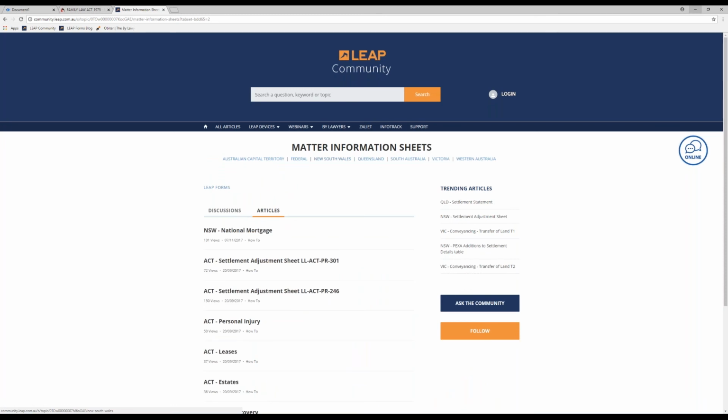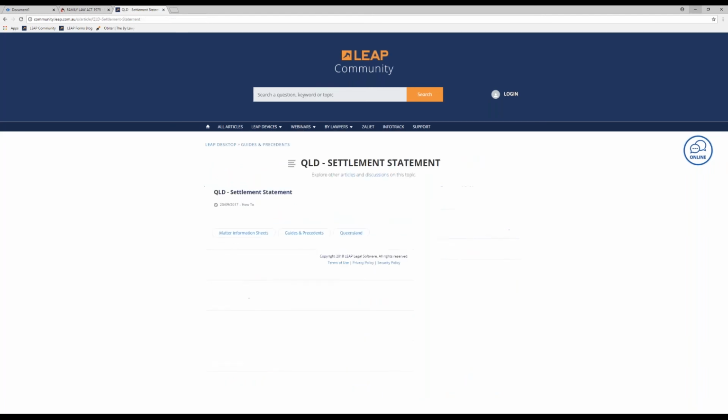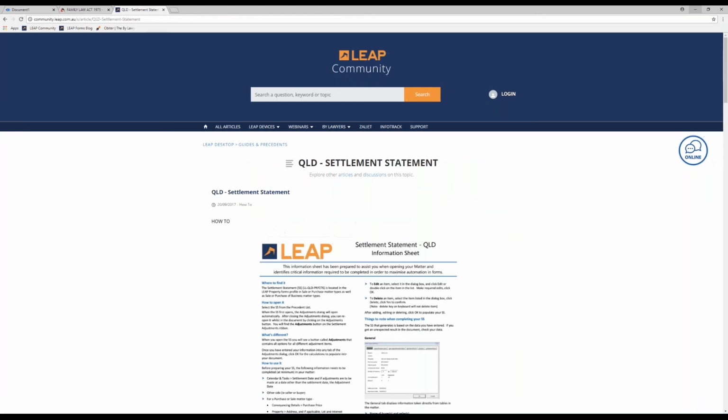Here, you will have matter information sheets for different areas. Let's have a look at the Queensland settlement statement. As you can see, this has detailed instructions for you to take carriage of this matter. Once you follow that information over here, your settlement sheets will work perfectly.